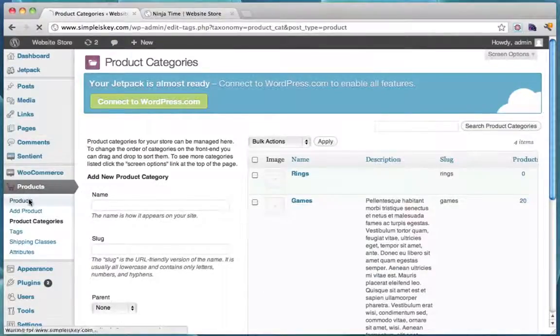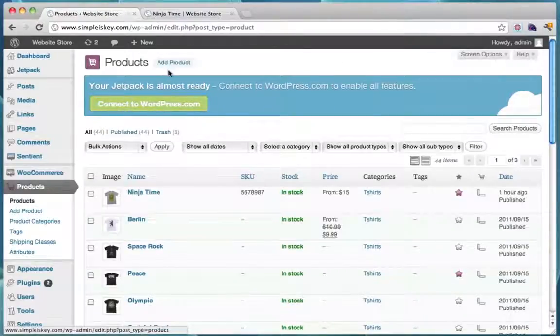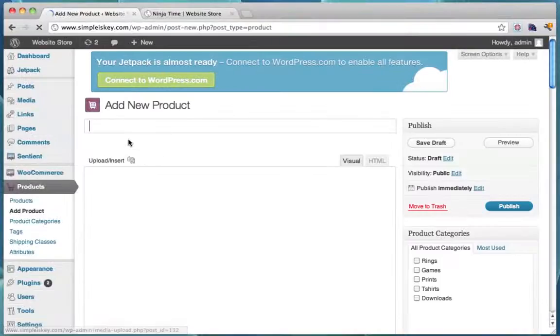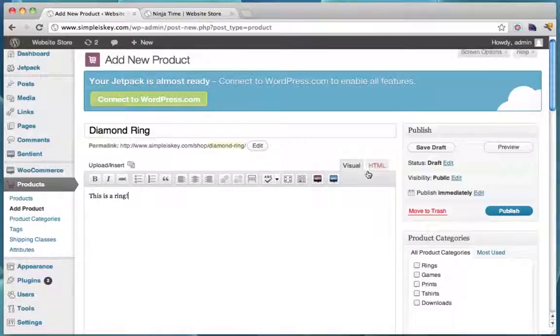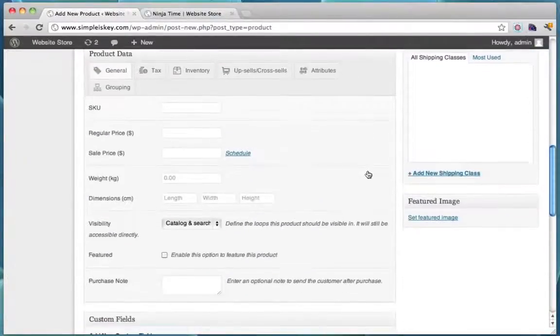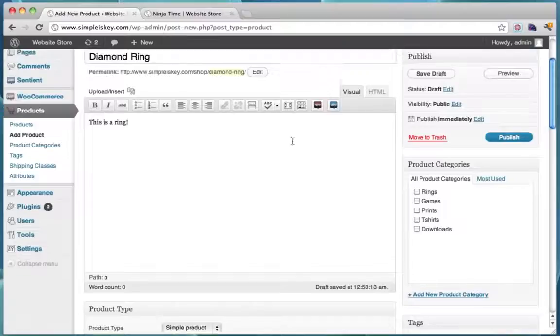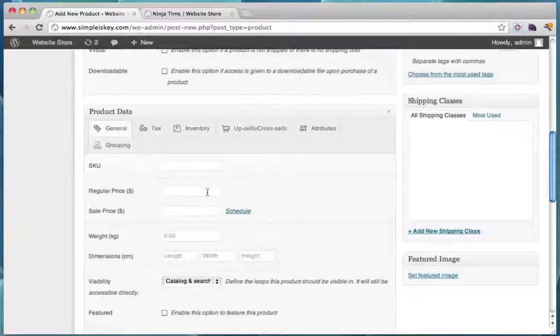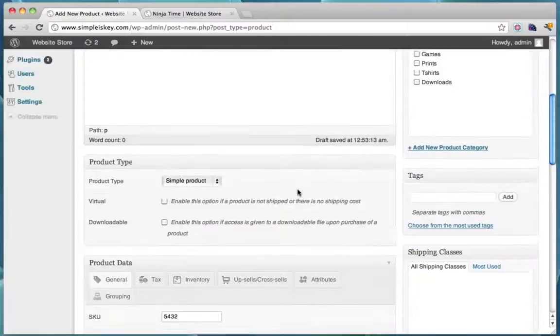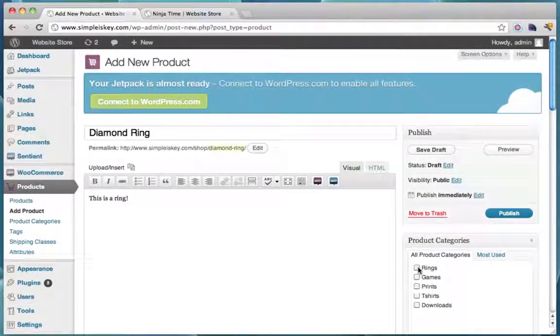Now let's add a product. So add a new product, and we'll just call this Diamond ring. This is a ring. Now we're not going to add a picture, but to do that you would set featured image, but we're not going to do that because we've done that before. And we're just going to add a price to it, $450, a product number, and we're going to click on the product category rings, and we're going to click publish.